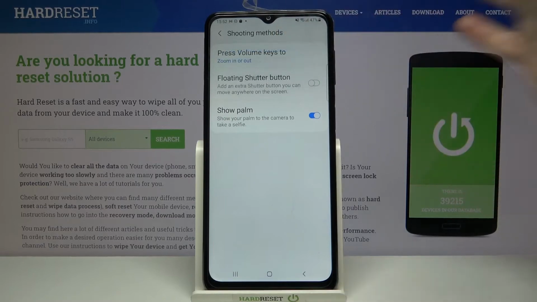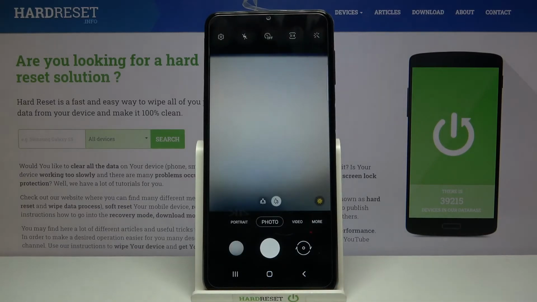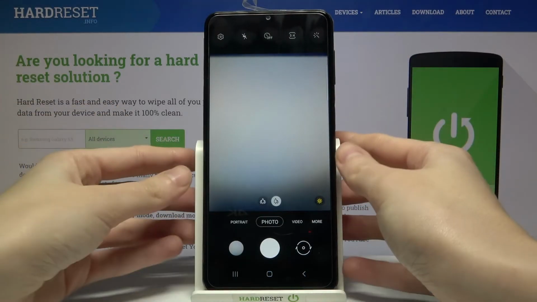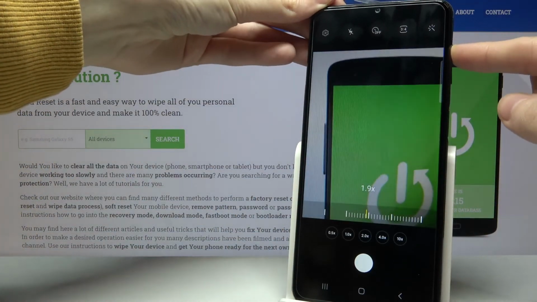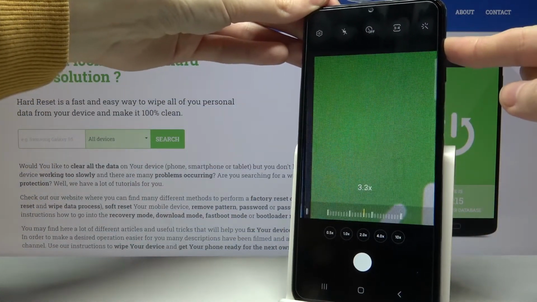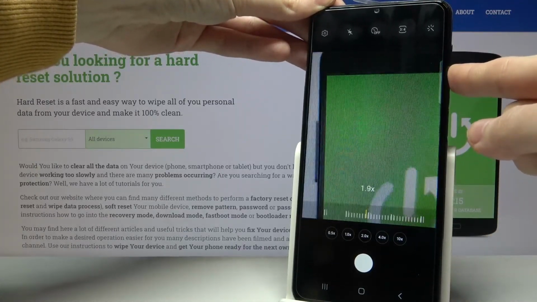So now let me change this to zoom in or out to show you how it works different, and let's go back to the camera and let me try to use these buttons once again, maybe on this view. And as you can see, now by tapping on them, I can easily get closer to my subject and also go back so I can use zoom.